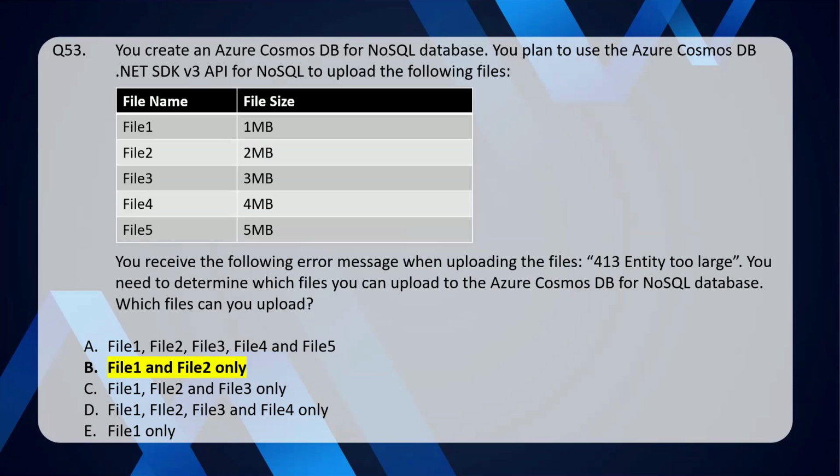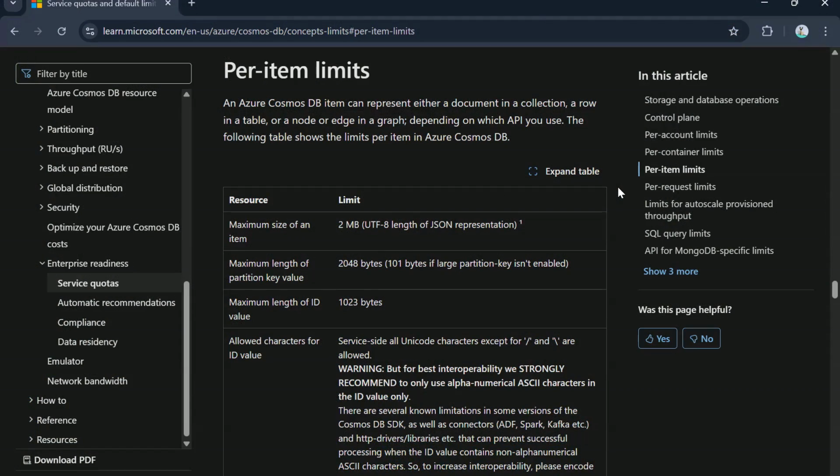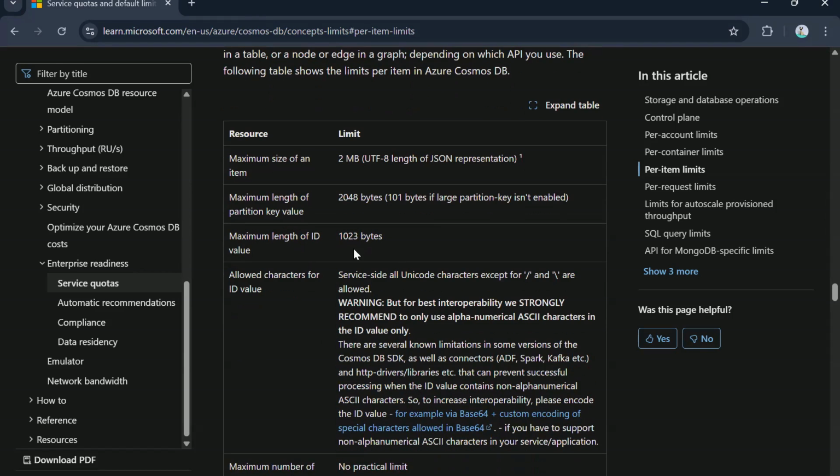Now folks, let's go through Microsoft documentation and understand some more limits that are applicable to an item in Azure Cosmos DB. So friends, let's go through this table which applies to per item limits. Now the maximum size of an item can be 2 MB, which is what our question was based on. The maximum length of partition key value can be 2048 bytes. Maximum length of ID value can be 1023 bytes. Allowed character for ID value: server side, all Unicode characters except for backward and forward slash are allowed.